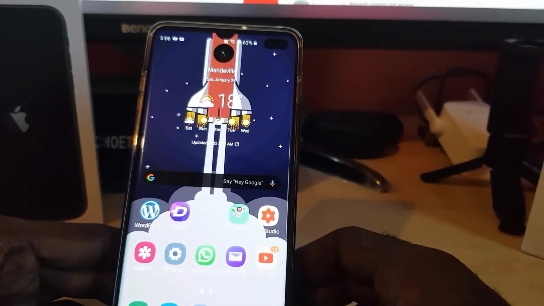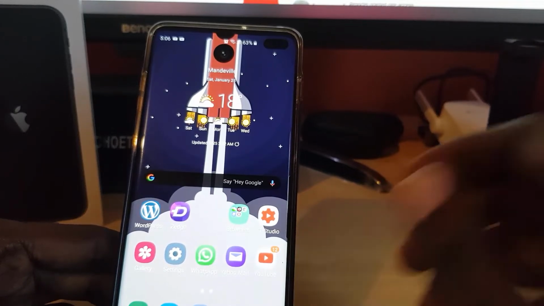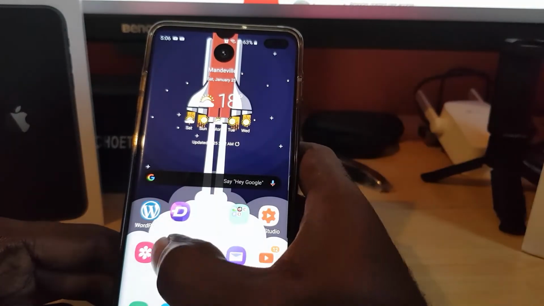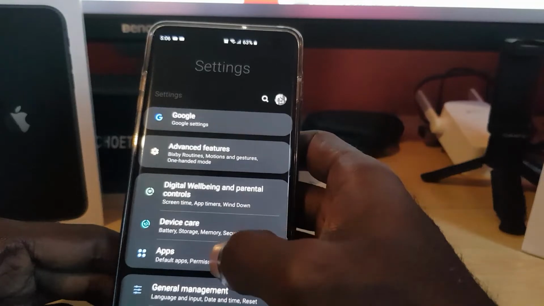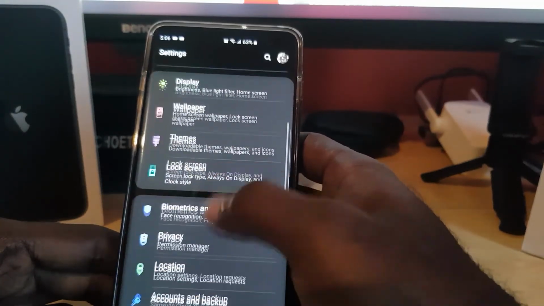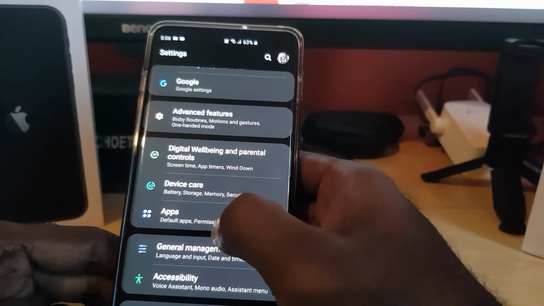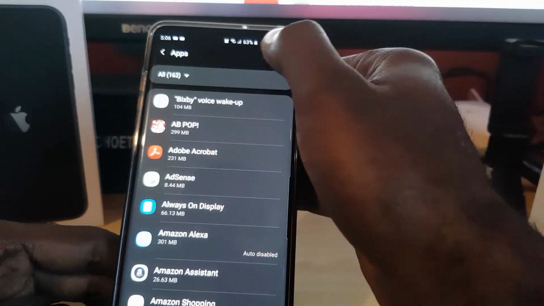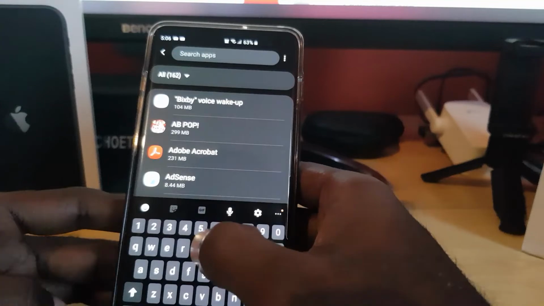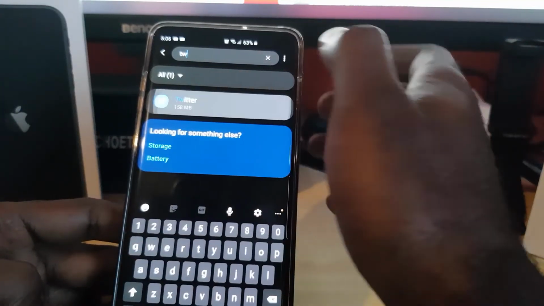So just in case it's not an update based issue, next you're going to go to settings. Once you're in settings, search for app or apps. Simply scroll down. On some devices it might say application. So simply go to apps. You're going to search for Twitter. You can use the search feature or scroll until you find it. So Twitter, there you go, tap.